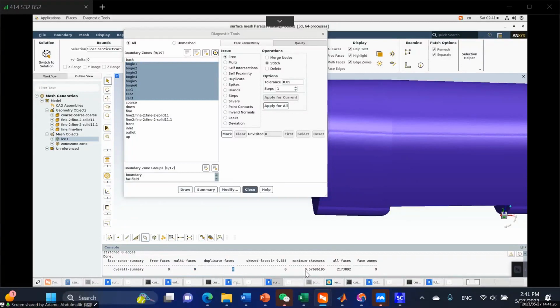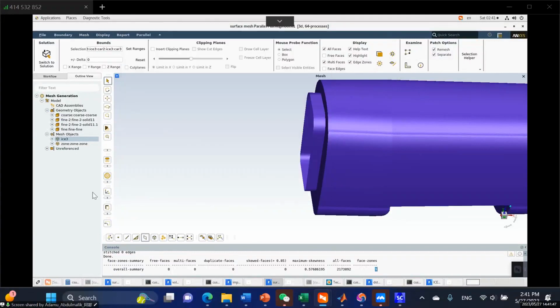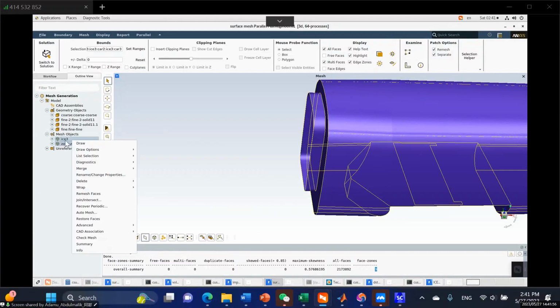And the maximum skewness is okay because it's very small. It's 0.5758. It's okay. We can continue. So I said we don't need to mind this and this. So we close this window. So the next thing is to merge the train and the computational domain. Let's merge it. So we come to this.